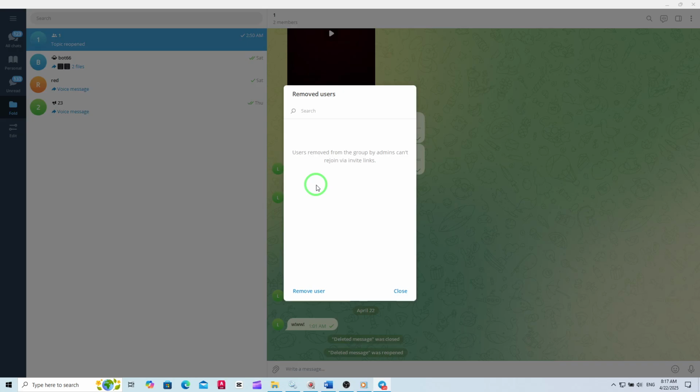This feature gives you more control over your group's membership and helps you manage who can and cannot return. It's especially useful if someone was removed by mistake or if you've decided to give another chance to a previously banned member. And that's all there is to it.